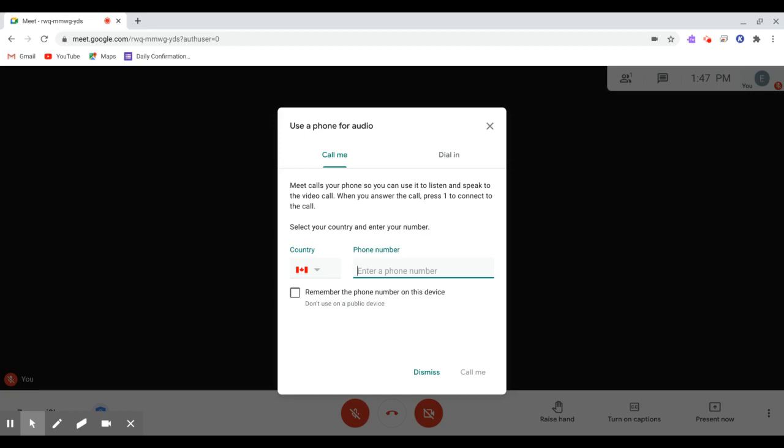If you have a phone readily available during your Google Meet, what you can do here is enter your phone number and Google Meet will actually call you. You can answer your phone and press 1 to connect to the call as it states here, and then you can listen in on the call. So you can still have the video open so you can see what's going on, but if for whatever reason your audio is glitching or lagging and you're having a really tough time listening to what's going on, you can use your phone as a secondary resource to listen into the Google Meet.